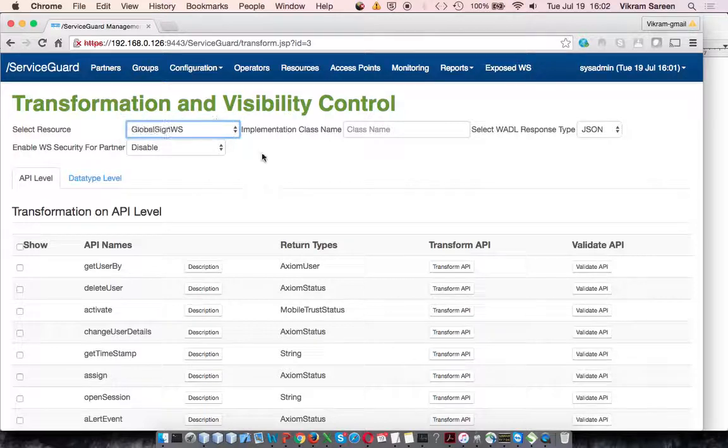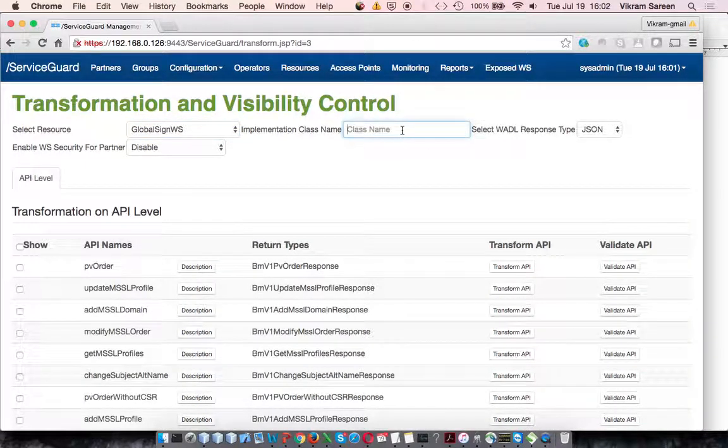So I'm going to the global sign. Then over here I just say GS class, or okay, let me just give a proper name, global sign transform, and then select WADL response, meaning that when it gets exposed as a RESTful service, what do you want? Do you want it as an XML or as a JSON? So we'll keep it to JSON.